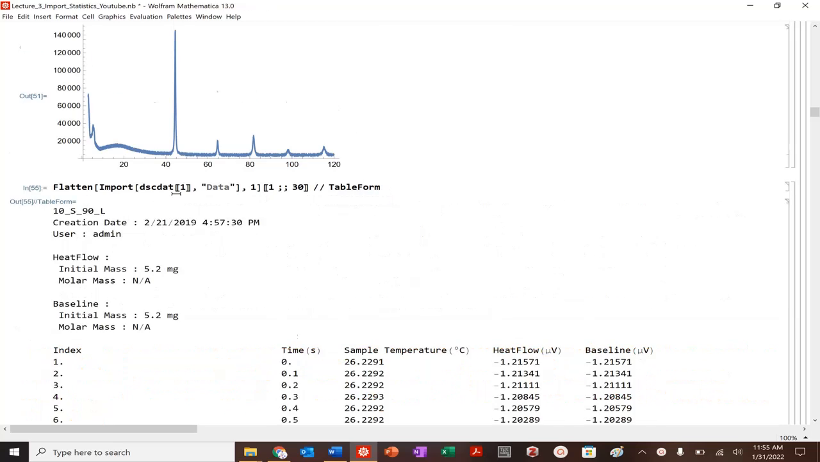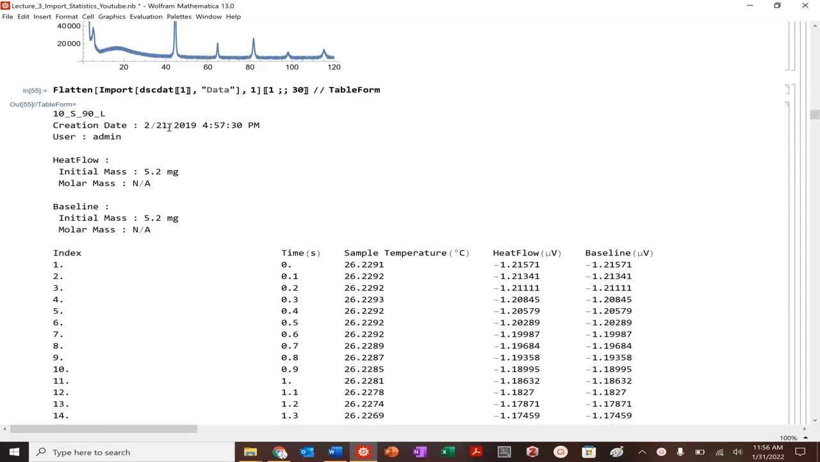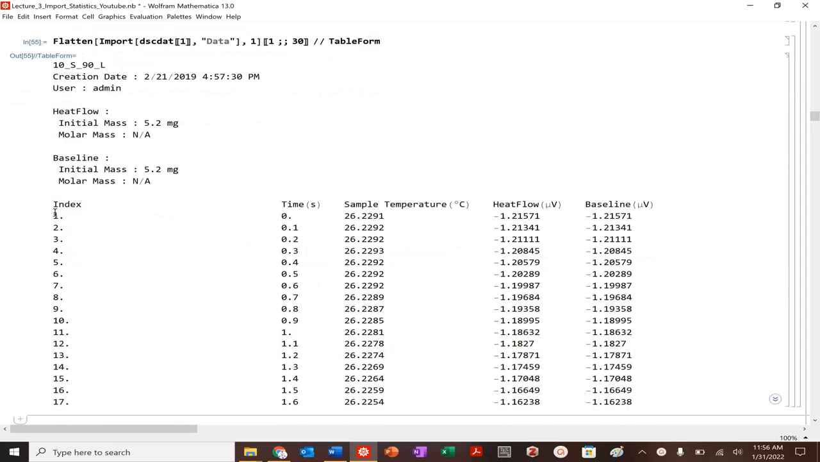In table form, looking at this, again, I've got lots of headers, all this stuff. And then finally, I get into index, time, rows, sample temperature, et cetera, et cetera. So I want to get rid of some of this junk.